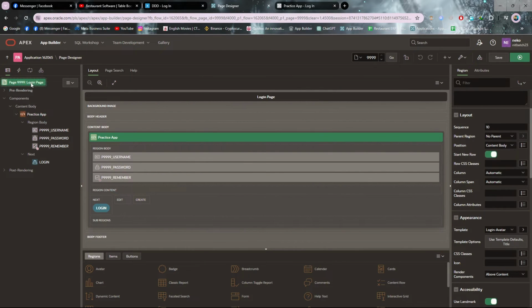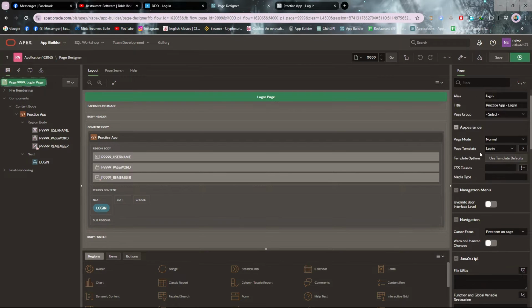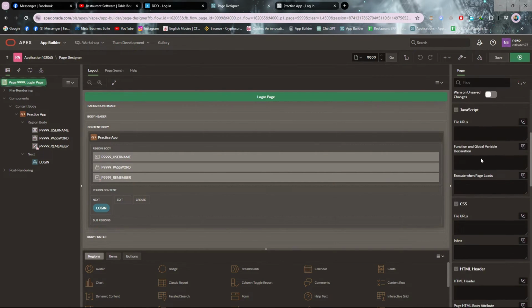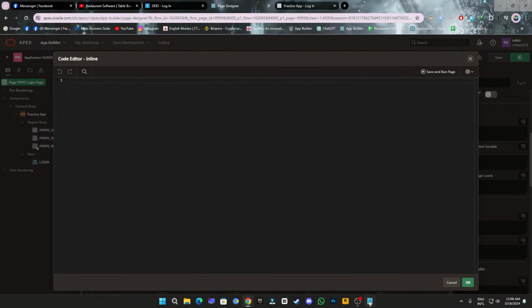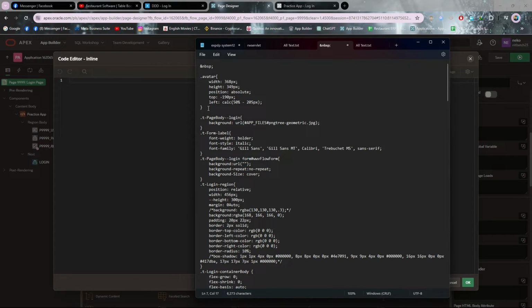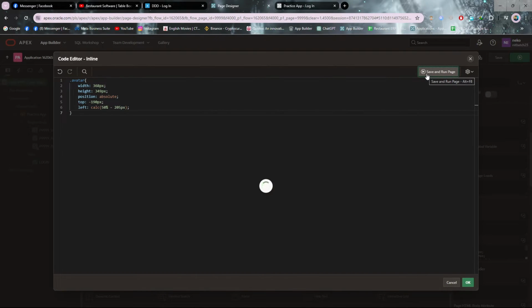For that, you have to go to the inline CSS. Click on this login page, the login page one. Then from here, go below. You will find a CSS section named inline. You have to open this inline. In here, you have to paste a code. I will give this code in the description. You will find it. Use this code, this class code. After pasting this code, click on save and run.